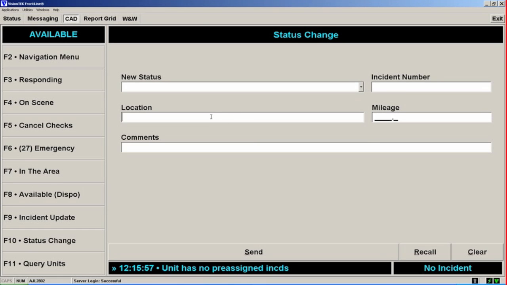These locations and comments fields are unit related. These are helpful if you're out of the area and want dispatch to know that you are not readily able to respond. The only required field in this form is new status.